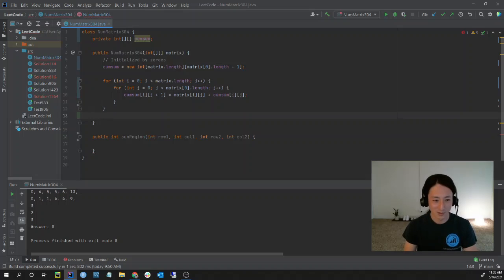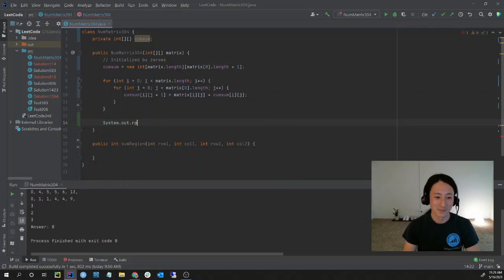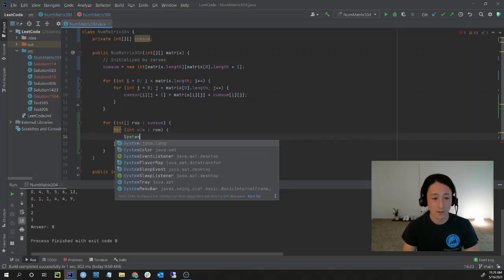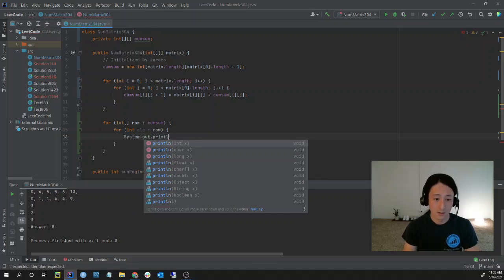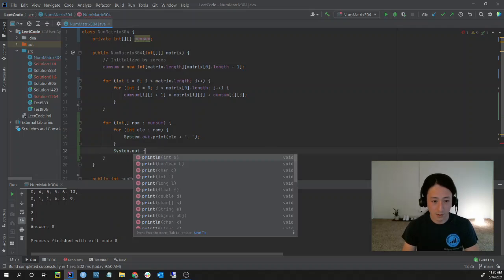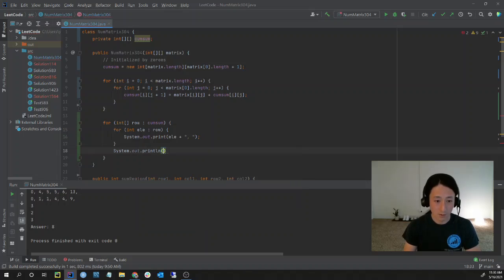I want to check whether this is working fine because I want to check step by step whether the program is fine. So I'm going to print this. We have to go to each row from the cum sum matrix, and then we are going to look at each element in a row and print it. But I want to print in the same line, so element plus comma space, and it's going to be in the same line. And then maybe I'm going to put a blank line between rows. Okay.